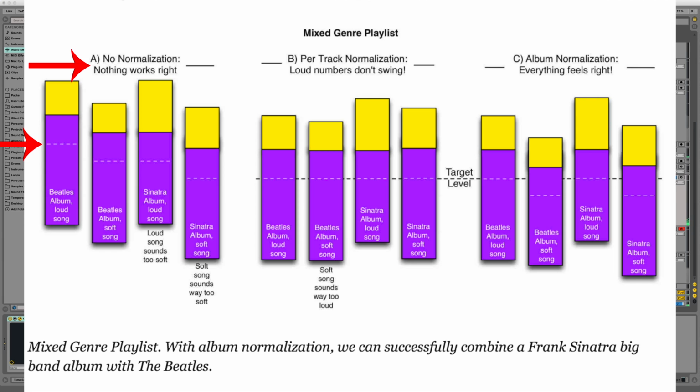Each album plays fine within itself, but in a mixed playlist, either Frank has to be turned up or the Beatles have to be turned down, so this mixed genre playlist doesn't work at all. In figure B, we perform a per track normalization, which adjusts each song level to the same loudness, the target level line. But the soft songs now sound way too loud.